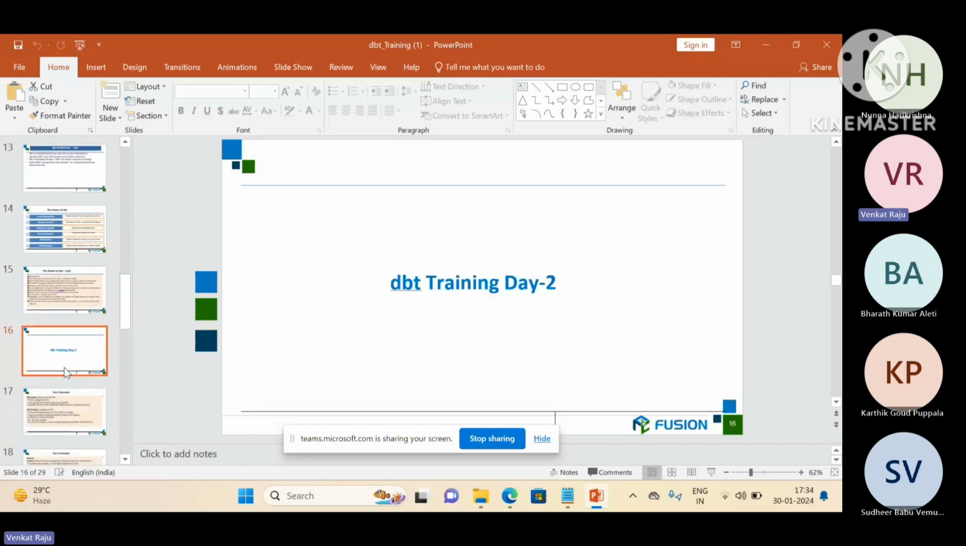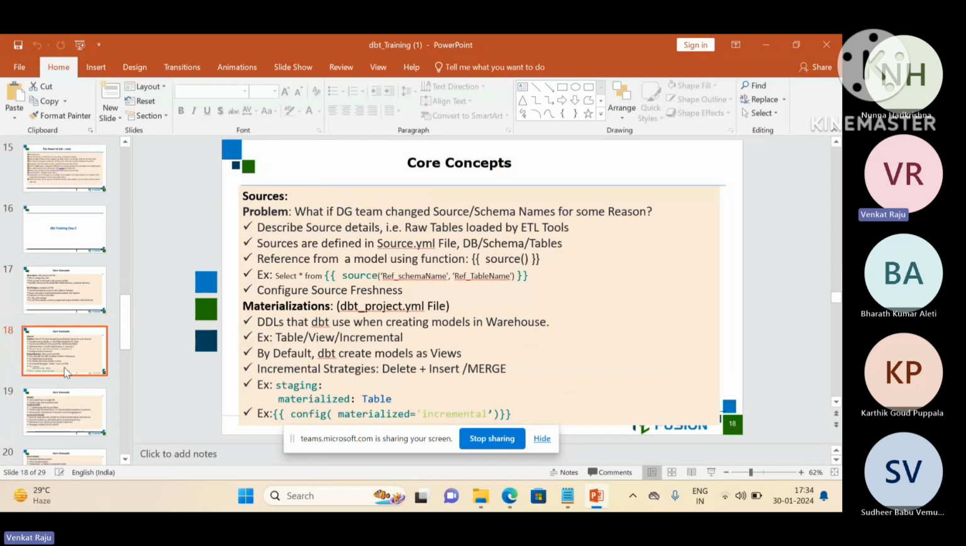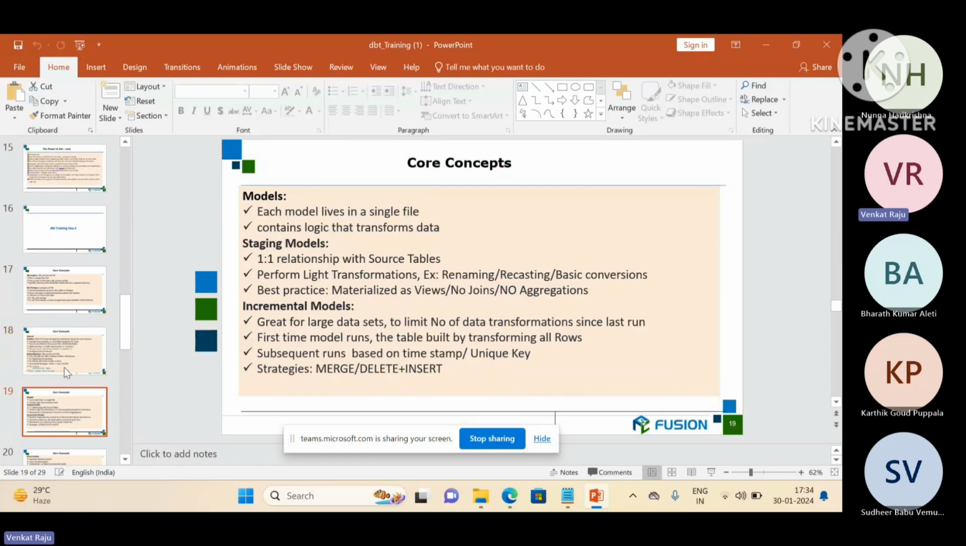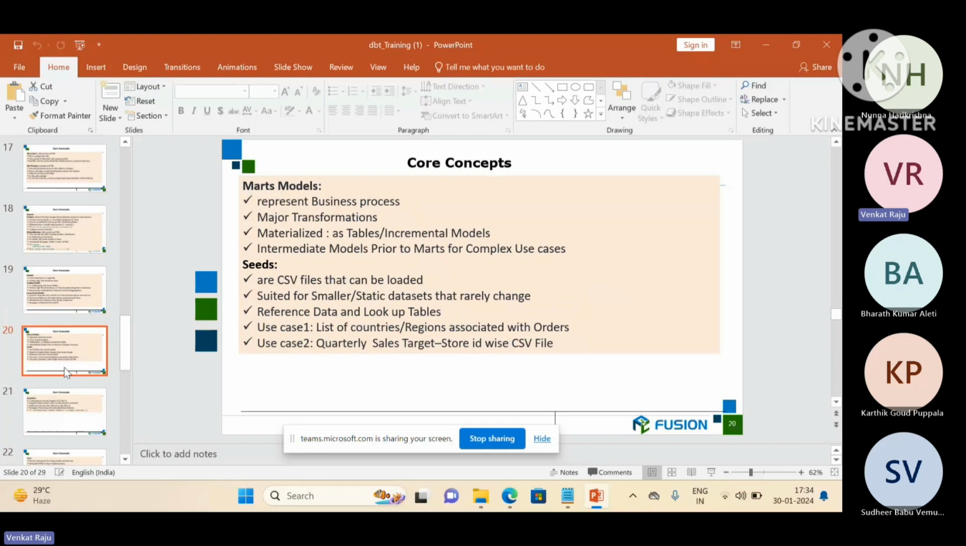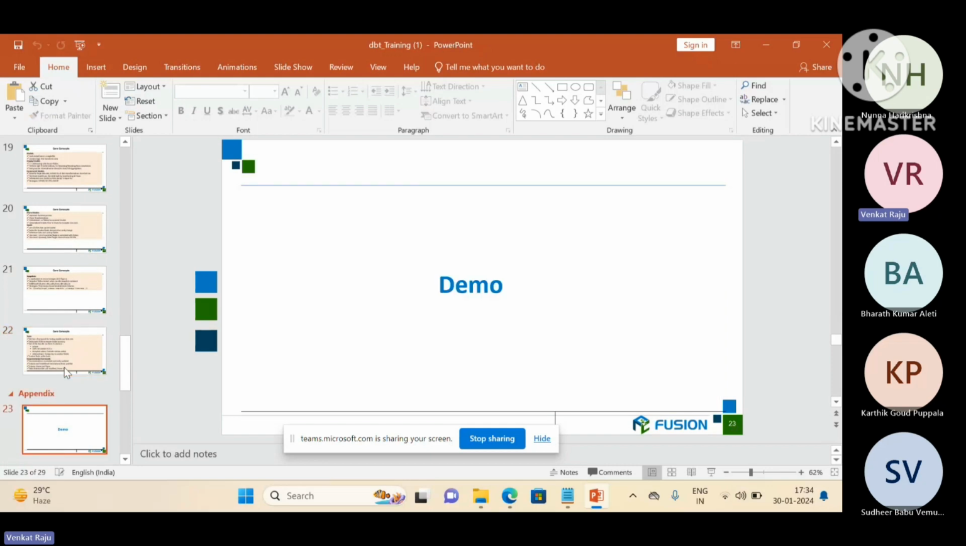On day 2, we discussed mainly configuration files like the DBT project YAML file and packages YAML, and how to configure sources and materializations. We also discussed different models: staging models, incremental models, and mart models. We also learned about seeds, and discussed the key concepts of snapshots, tests, and documentation. So these are the things we did in the last 2 sessions.